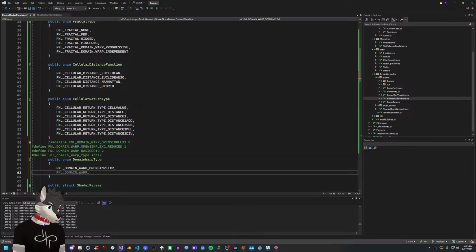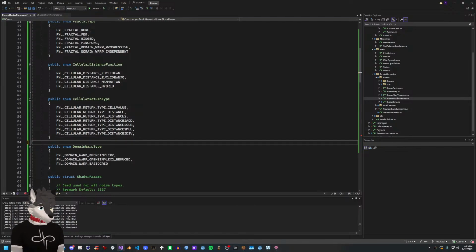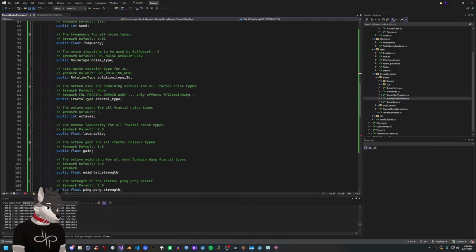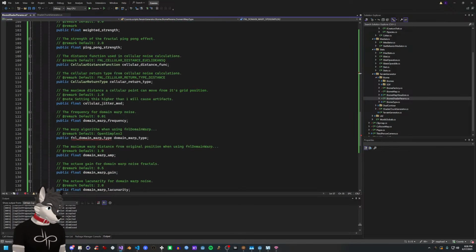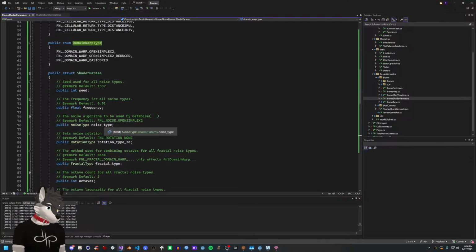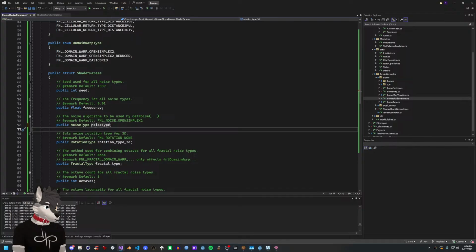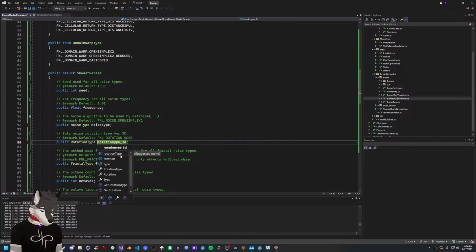I made it listen to me this time. Simplex 2 reduced and open simplex basic grid. It's not open simplex, it's just basic grid. All right, good enough. Okay, domain warp type goes to here. And we'll retype all this. 3D.